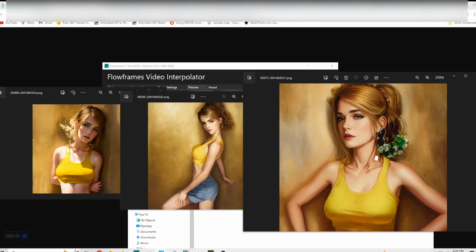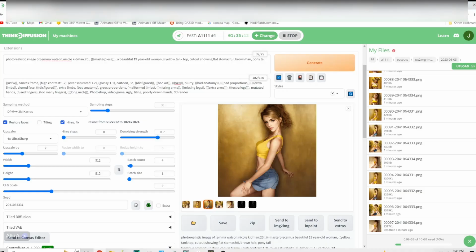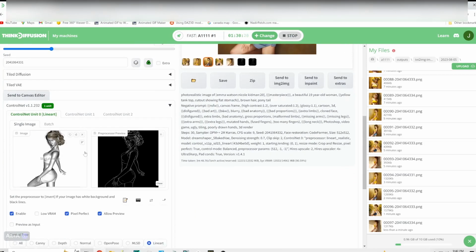I think if we were to redo this pose and try to get rid of the flowers, we could have turned this out almost perfect. But anyways, that's how we do it. That's one of the ways of getting consistent characters and consistent poses. You can do a lot more.